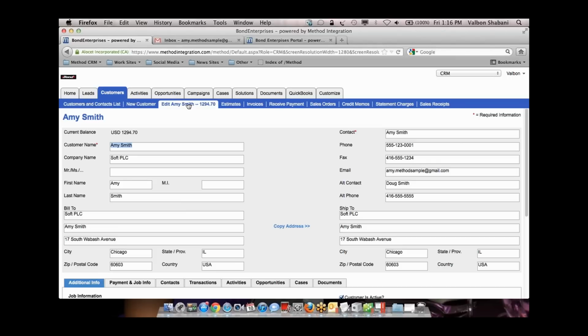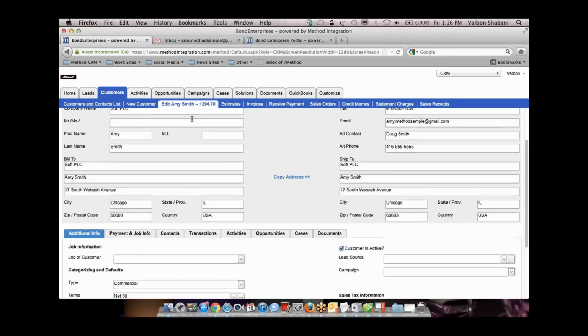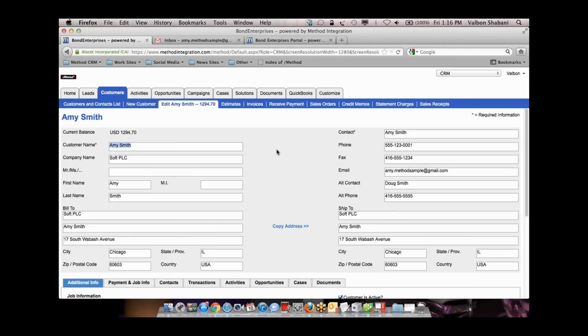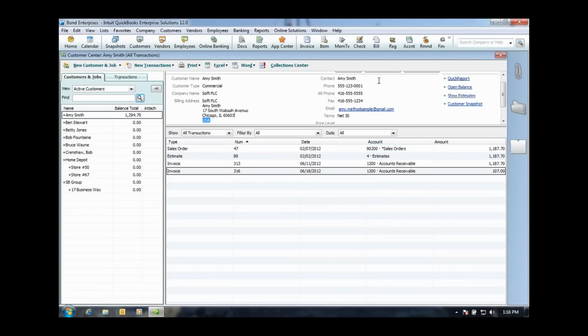And I'm able to go into the profile of one of my customers, maybe while I'm on vacation, and take a look at some of her information. Now, to show everyone an example of the sync, we can all see here, hopefully, that the last 4 digits of Amy's phone number in my Method account are 0001. So I'm going to flip over to the QuickBooks side. And hopefully everyone can still see my QuickBooks file, and they can see that the information mirrors, especially the last 4 digits of the phone number, 0001.